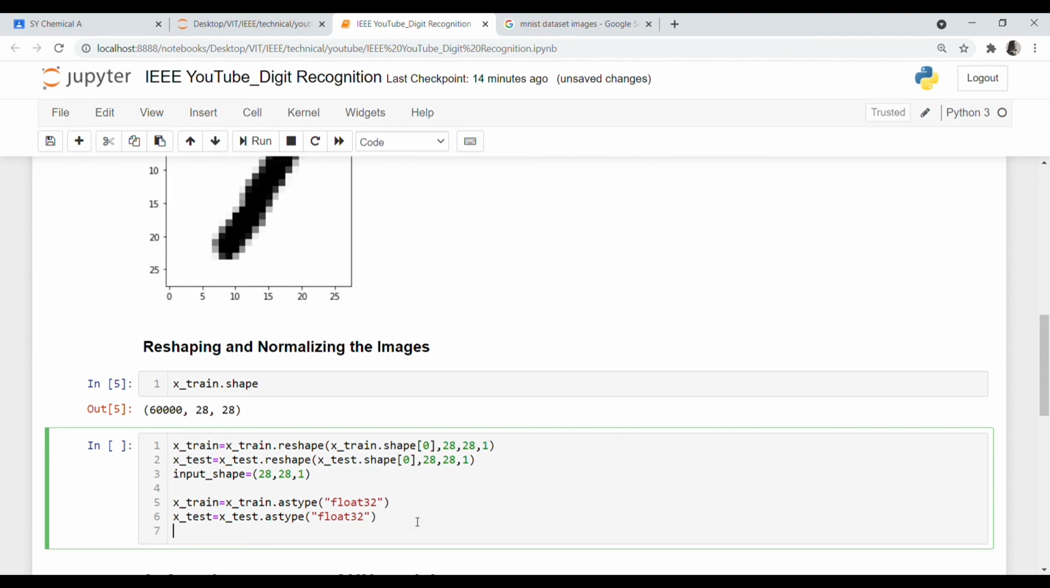Now we'll be moving on to the normalization part. So as discussed previously, X train equals to X train divided by 255. Similarly, X test equals to X test divided by 255. Yeah, we are done here.